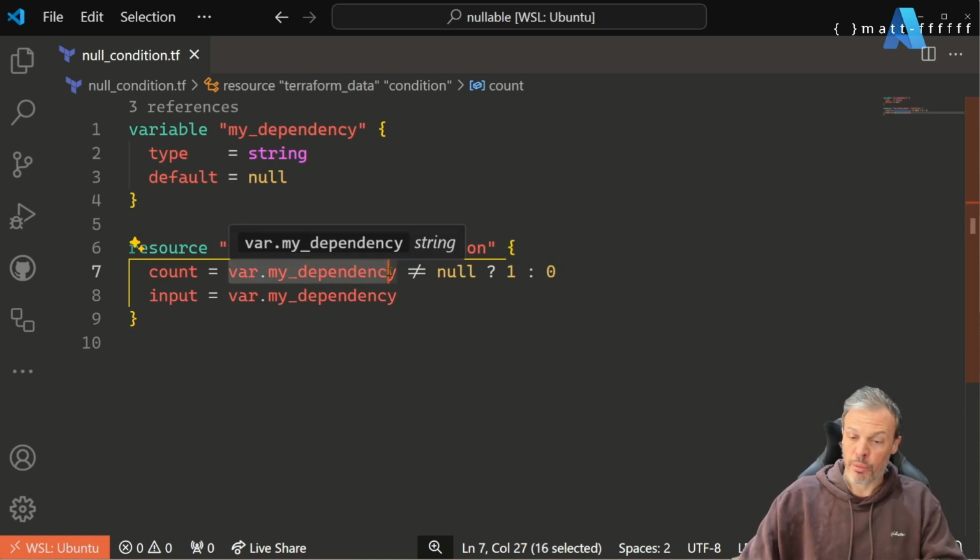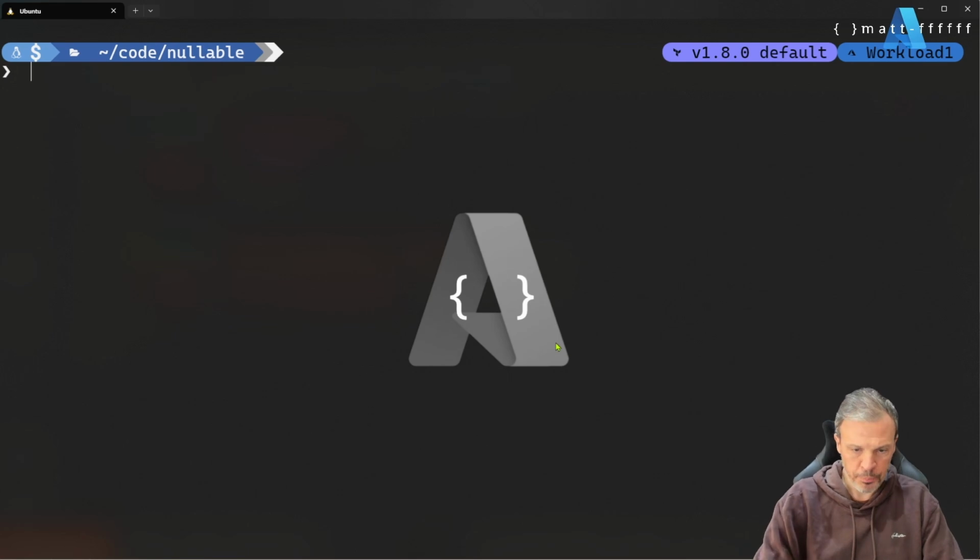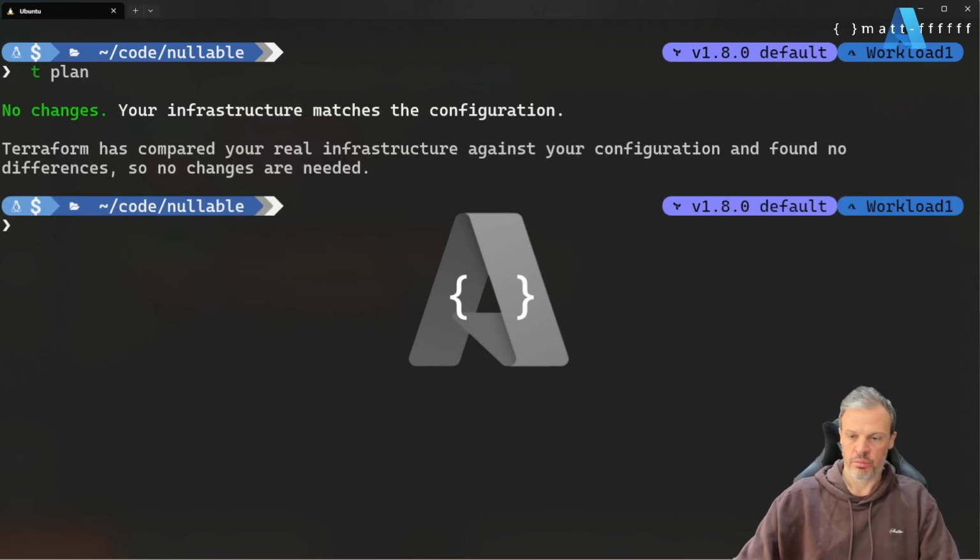So yeah, var.myDependency is not equal to null. Well, the default is null, so the count will be 0, so it won't create this resource. So if I go to my terminal and type terraform plan, there is nothing to do, okay?